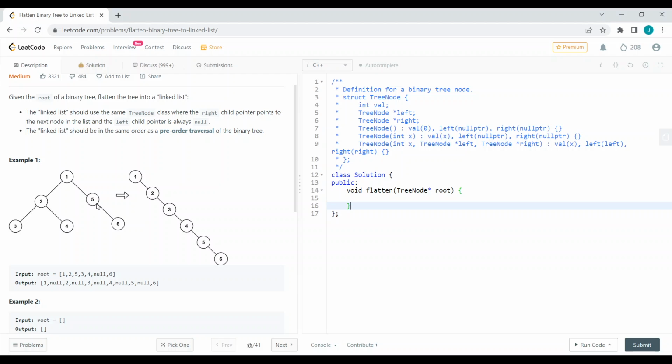And then 5's right is pointed to the 6. So this is basically what is happening. That is, 1's right is pointed to 2, 2's right is pointed to 3, 3's right to 4, 4's right to 5, and 5's right to 6. You can observe that this is how they have flattened the linked list.